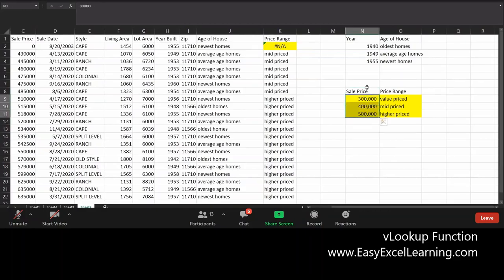Okay, so it's really important that these numbers be in ascending order. That's super important when you're doing a range lookup. They must be in ascending order. If the order is all mixed up, the range lookup is not going to work. It's going to give you inconsistent results, which is no good. So it must be in ascending order for the range lookup. That's super important.